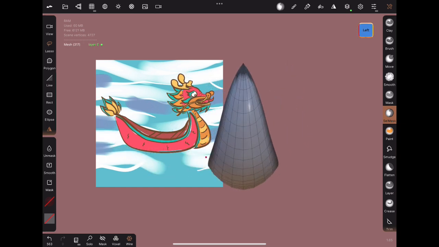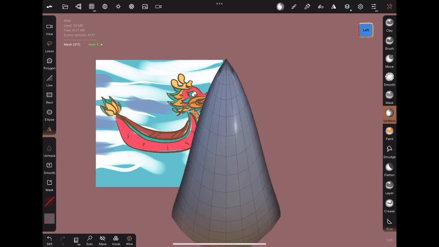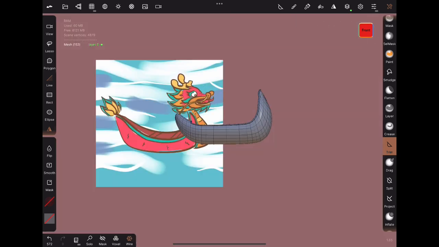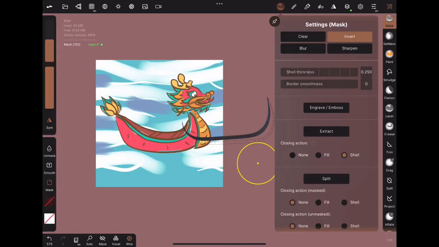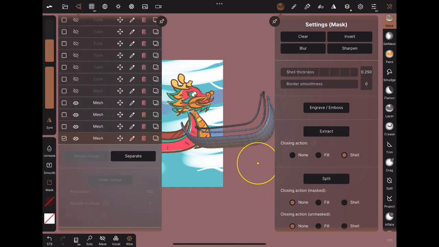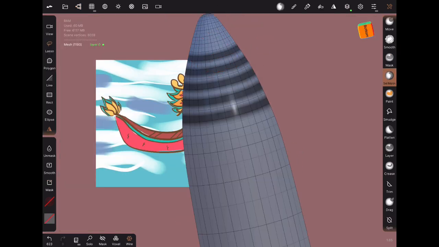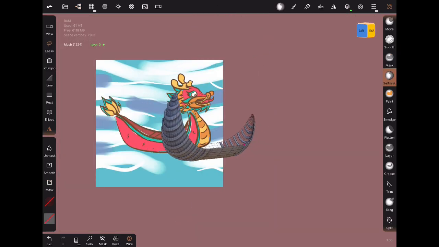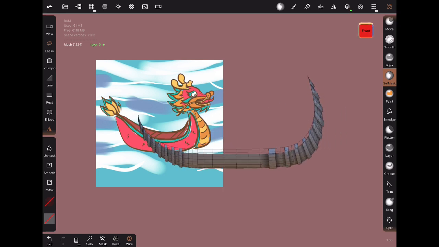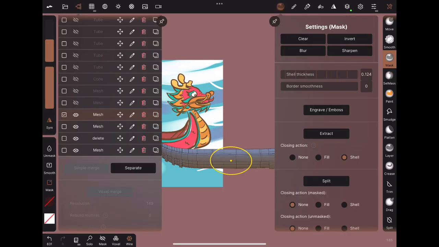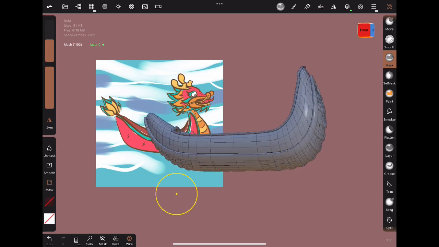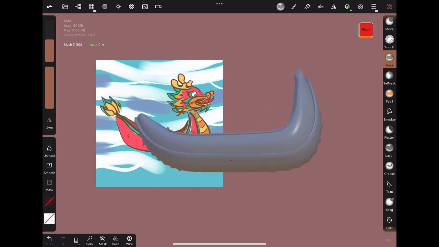clean up this mask, and then trim away everything except for what was masked. Clear and invert the mask to select everything, and then extract shell. For the scales on the bottom of the boat, I use the selection mask to mask out every other pair, and then extract shell. And here's what the hull looks like now, with wireframe turned off.